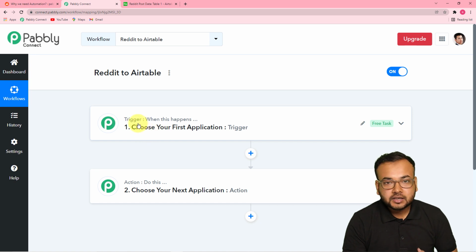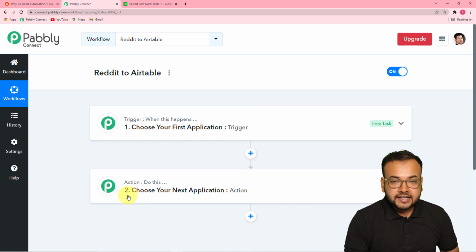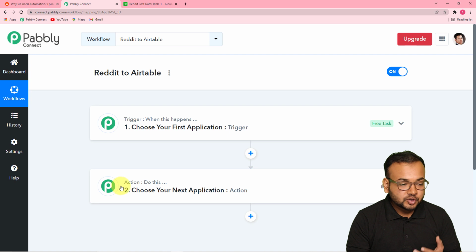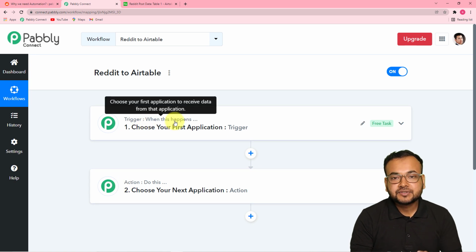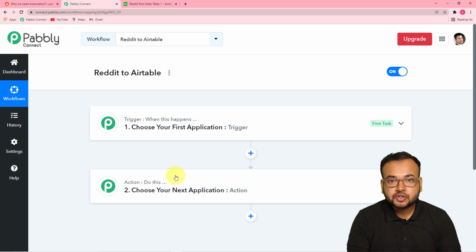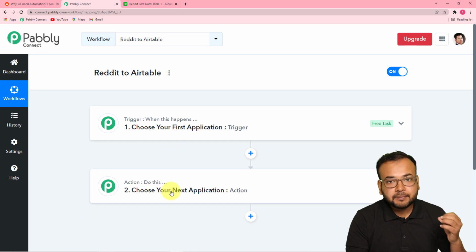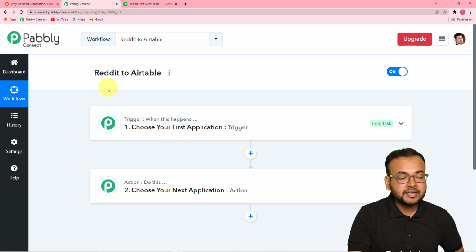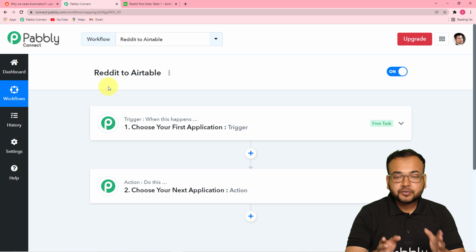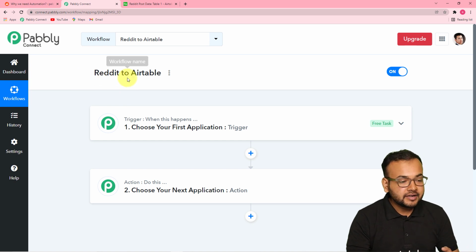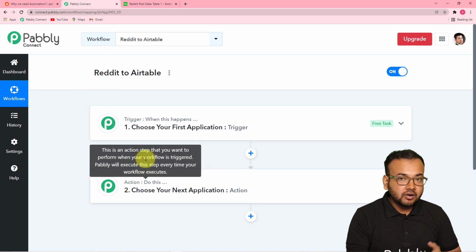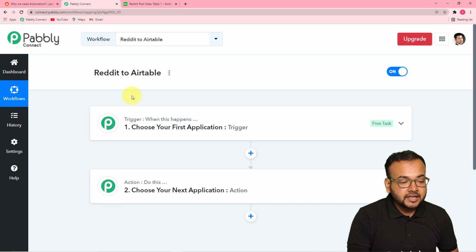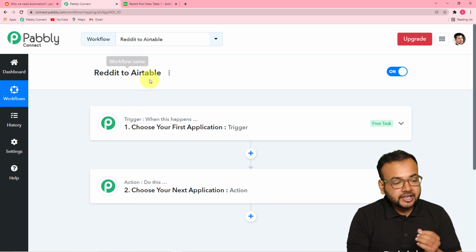First, the trigger and the action. So guys, our automation works on these two things. The trigger says when this happens. That means when any event occurs, the action is a response to that trigger. So action will make Pabbly Connect perform any action. Okay. So here you can see in our use case, the trigger would be any post shared by you or your community member here in Reddit. And the action or the response to that trigger would be save the same post in Airtable.